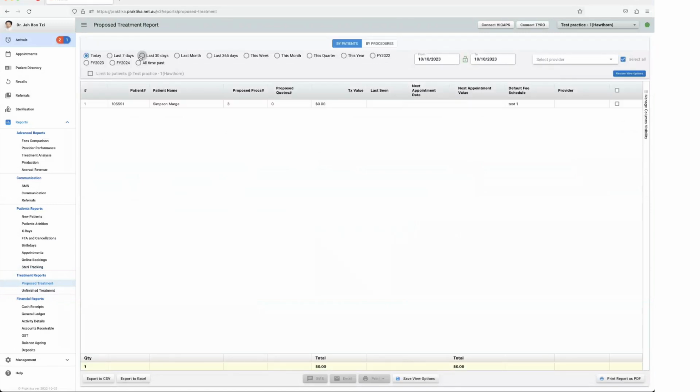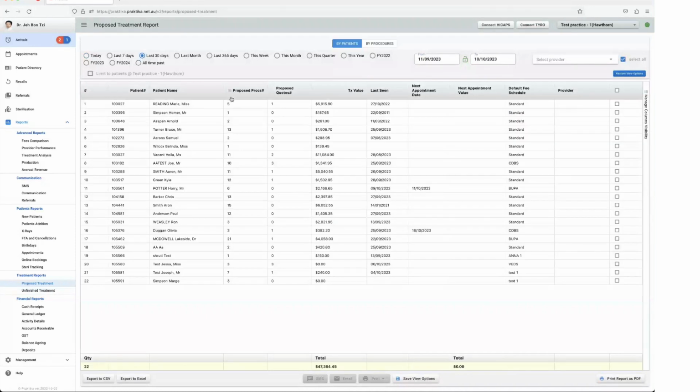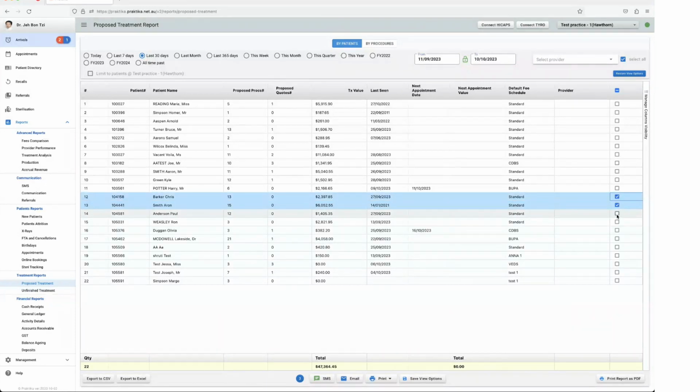So proposed treatment, this is anything that has been added into the quotes area. The treatment will be classed as proposed. So in the last 30 days, we can see who we've proposed treatment to, the treatment value, and you can also see whether they have a next appointment date and the value of the next appointment if that's been entered in already. So again, you might choose to contact people who have had treatment proposed but don't have a next appointment date, and you might wish to get them to book in for an appointment.